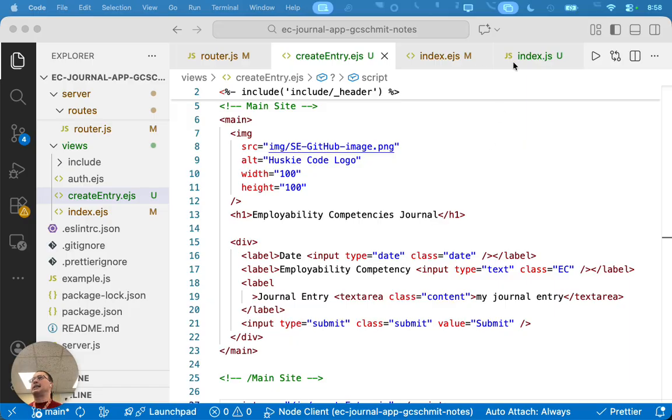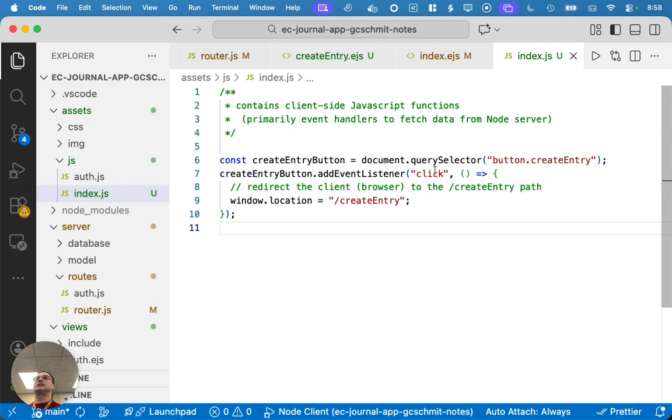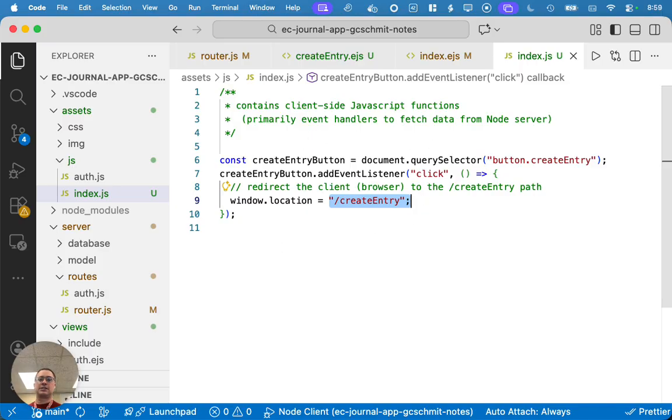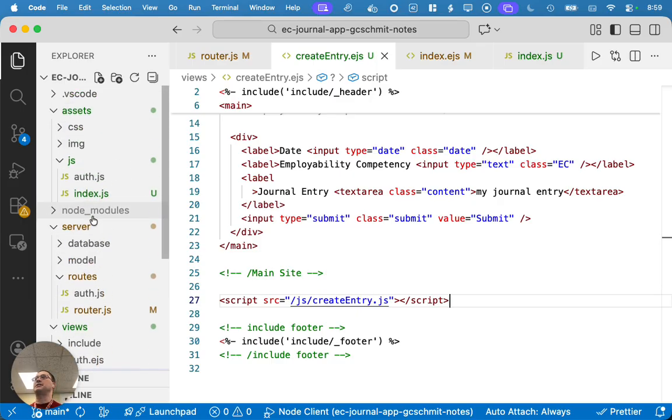The other thing we added yesterday to provide context is on our index.js page, we did add this event handler to listen for the click event on the create entry button and to change the window location to /create entry, which will redirect the client to a new page. So we did that yesterday as well. So the last step we need to do is we're including this client-side JavaScript file, createentry.js. So now we need to actually write that code.